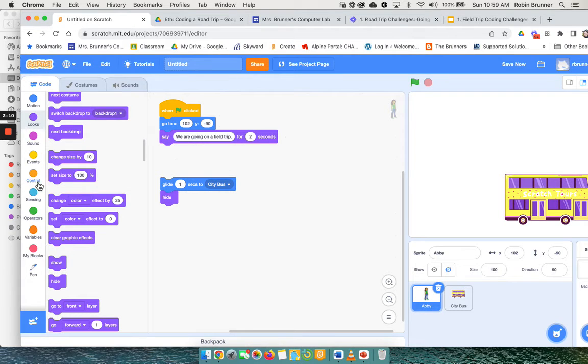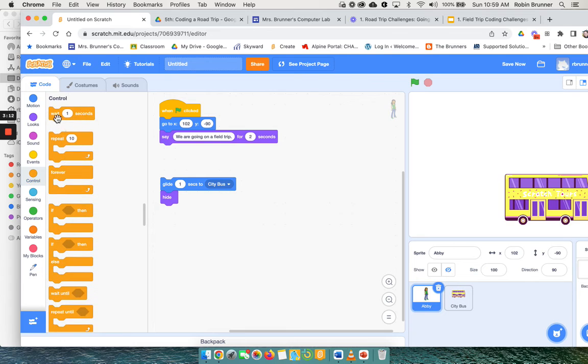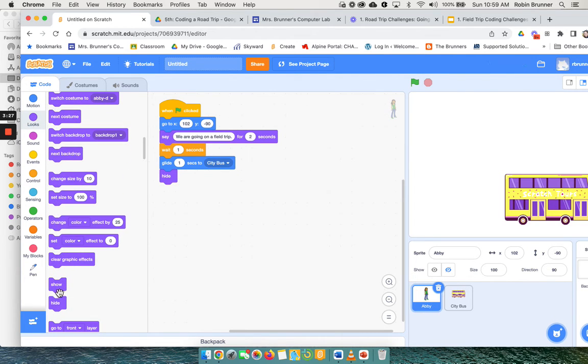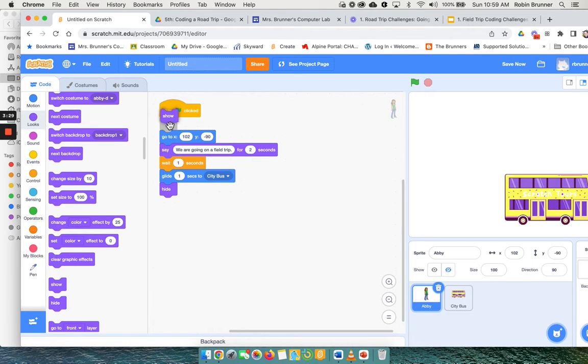So I'm going to come over here and debug this a little bit. And I'm going to say she's going to wait 1 second. Okay, so now I hit play. Oh, I told her to hide, another debugging strategy, you see that she disappeared. I never told her to show back up. So now I need to tell her to show back up. So now I hit play.